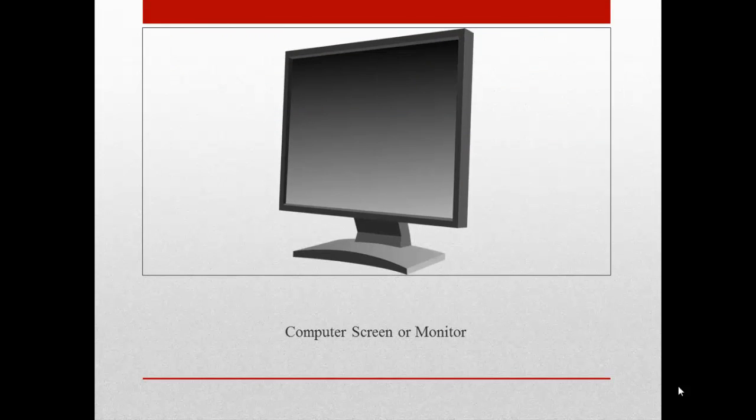This is an image of the computer screen or monitor. Most will look like this, and they will have the same basic functions. This image shows the basic version of a monitor. While the mouse and the keyboard are input devices, the monitor is where you see the information as you input it into the computer.